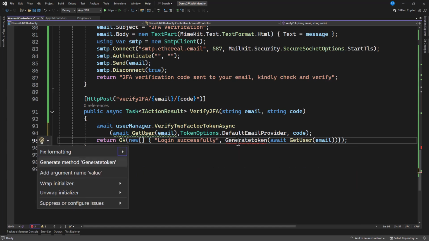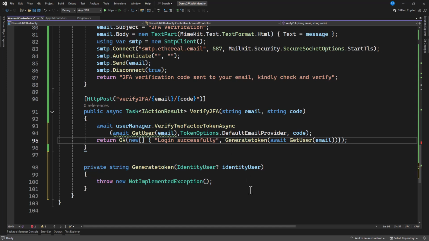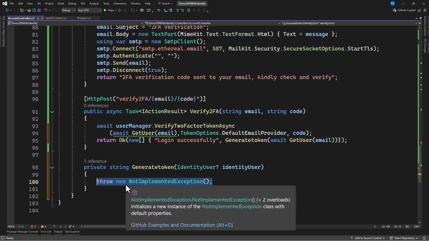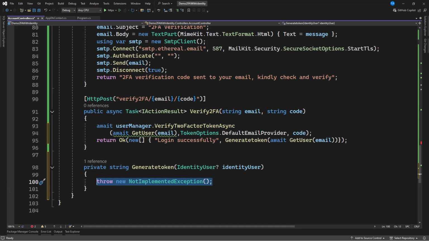So generate this method as token, and in here, this is what we're going to be doing. We have our method to generate this token, so let's go and do that. We need to create our claims, and also we need to generate the token itself. So in order to do this, we can have our token.